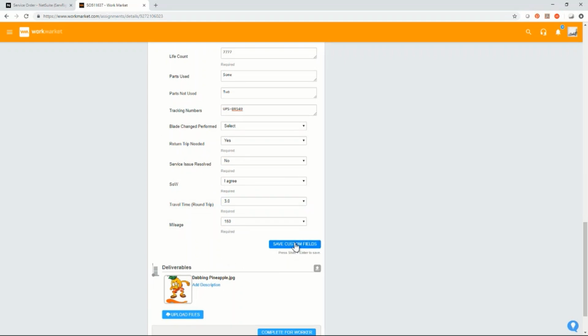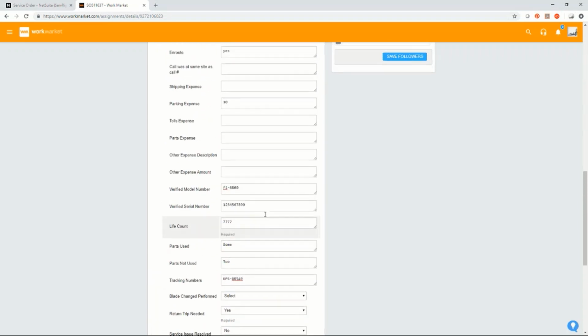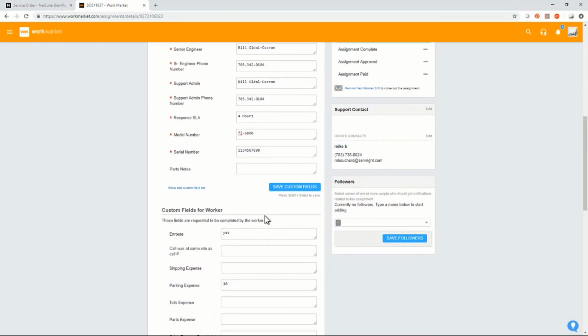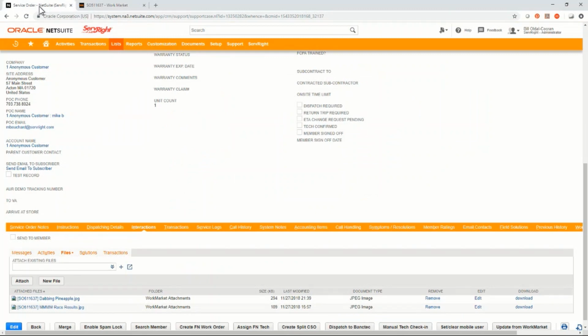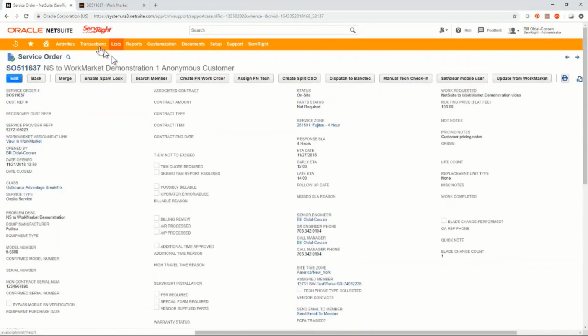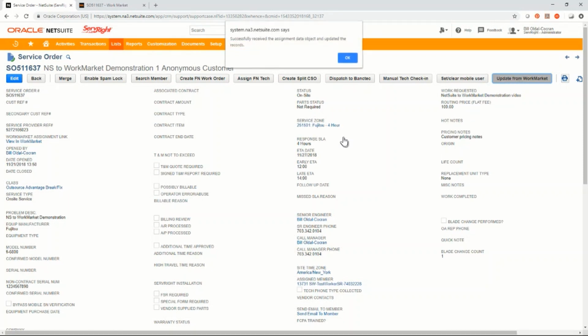We're going to go ahead and save these custom fields. It's successfully updated. Then we'll go up in here and have the tech go ahead and check out. And that is done. So we go back over here to the service order, and we will do an update from WorkMarket. If it's in the gray here, that means that it's still talking with the WorkMarket platform, so you'll see that it's still going.